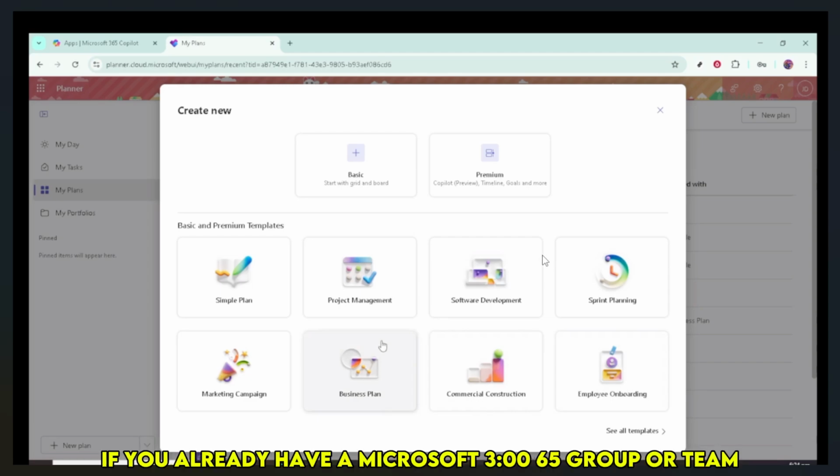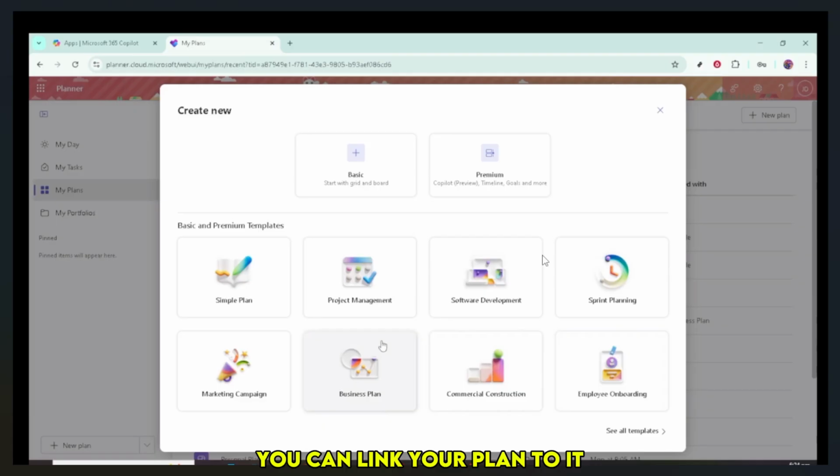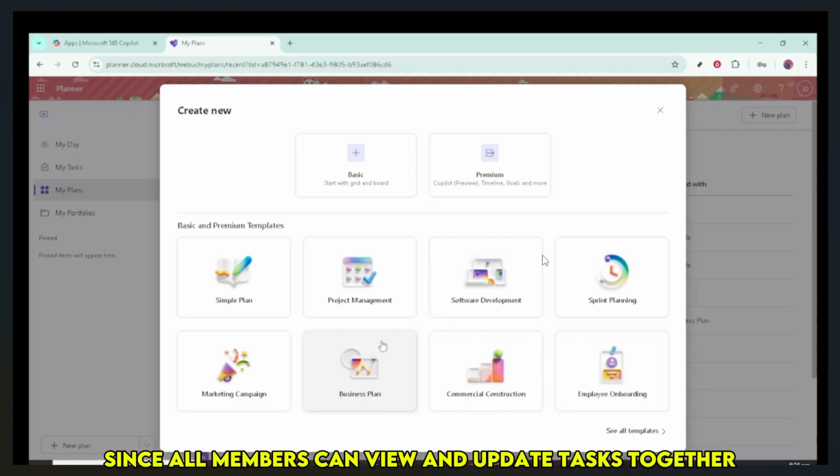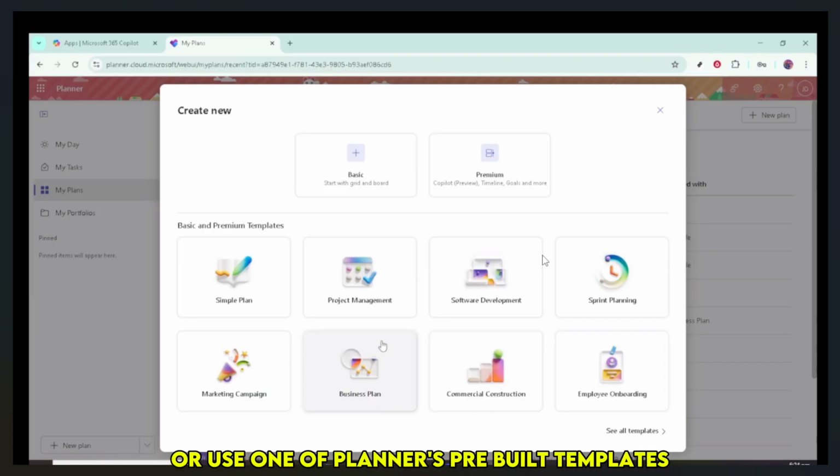If you already have a Microsoft 365 group or team, you can link your plan to it. This makes collaboration much easier since all members can view and update tasks together. If you're starting from scratch, you can build your plan manually or use one of Planner's pre-built templates. Templates are a great way to save time and start with a structured layout that you can customize to your needs.